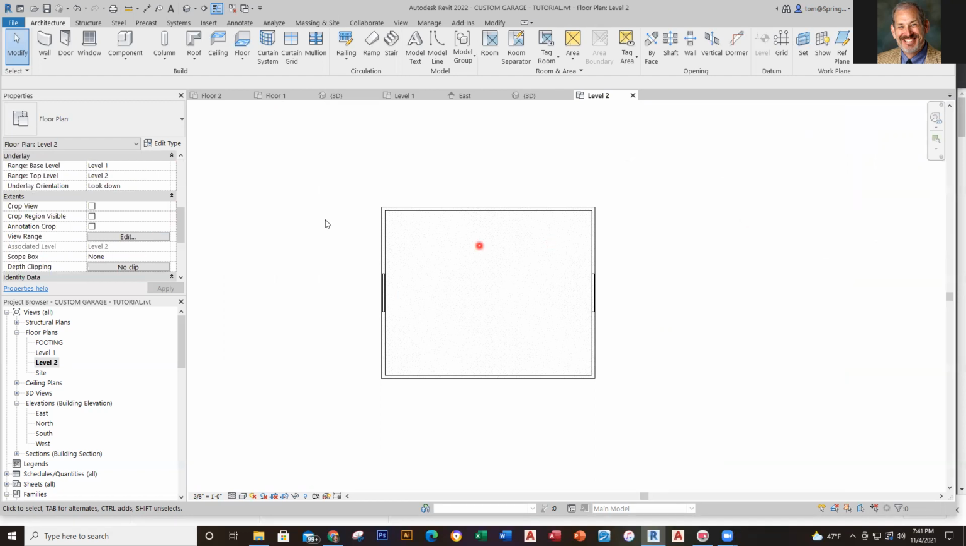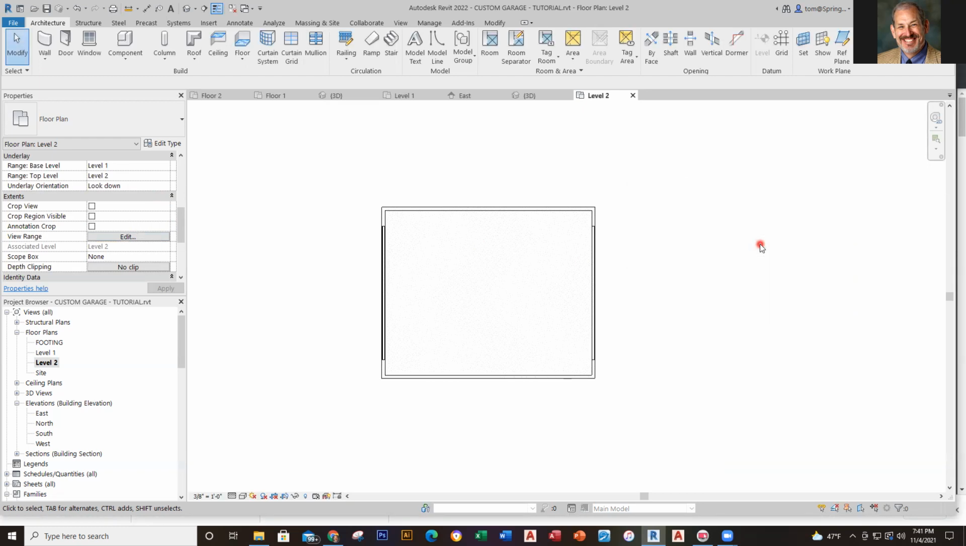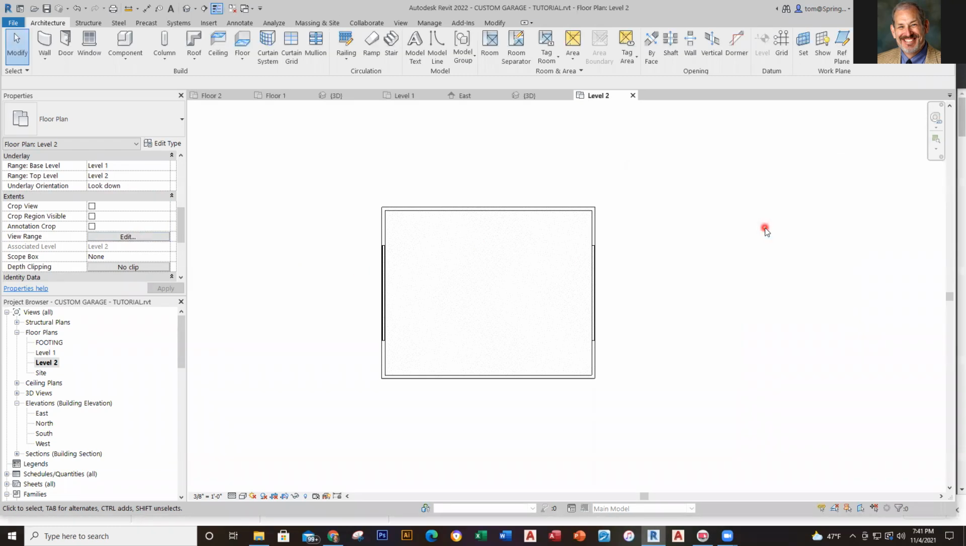So the cut plane changed because I said, okay, I want you to change the cut plane. Now watch what happens if I make it lower, make it 2 feet, and it makes it wider. So that is how the cut plane works. Does this make sense? Yeah. Okay. So that's why you're only seeing part of the wall. When I first did this, it kind of threw me for a loop, but it doesn't anymore.